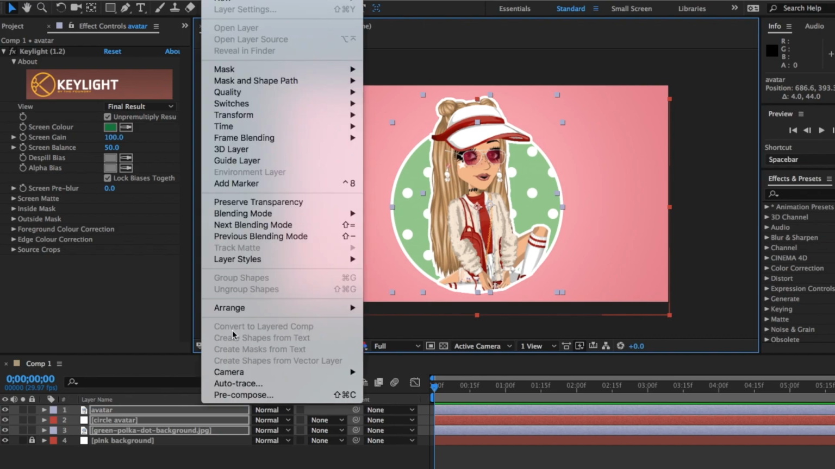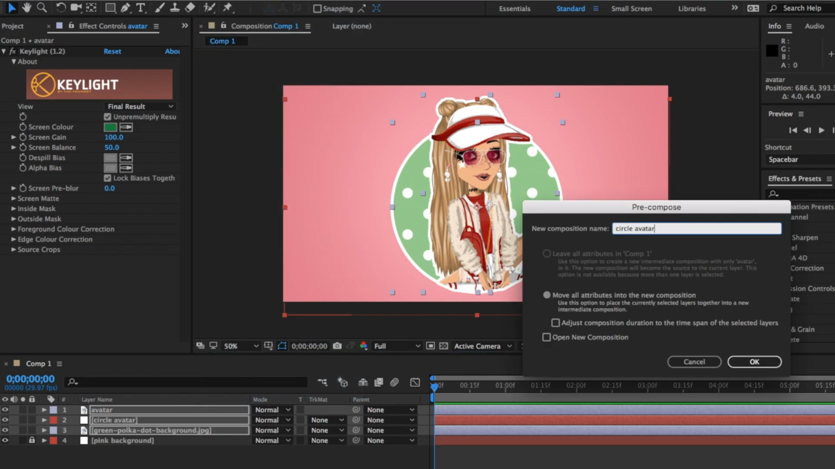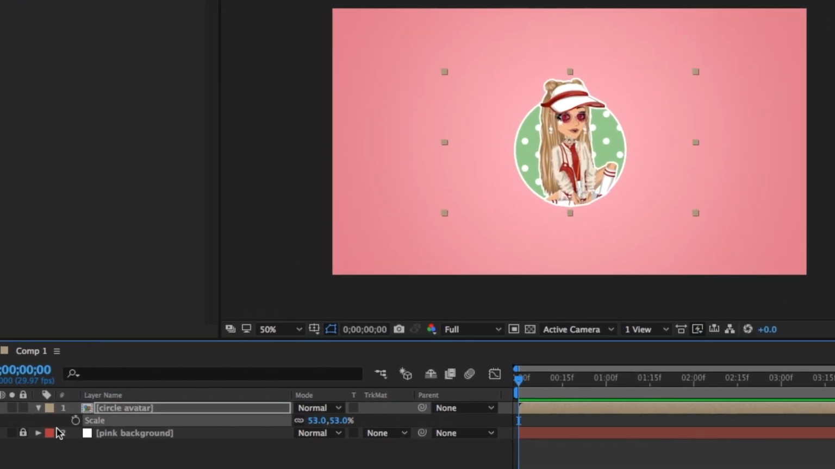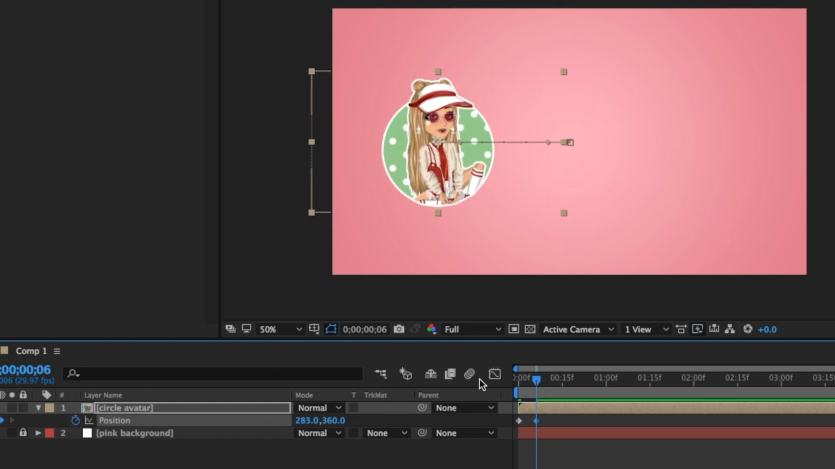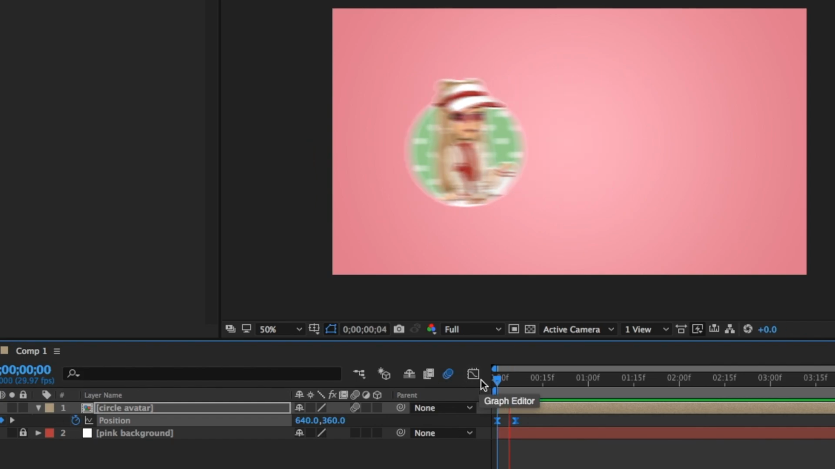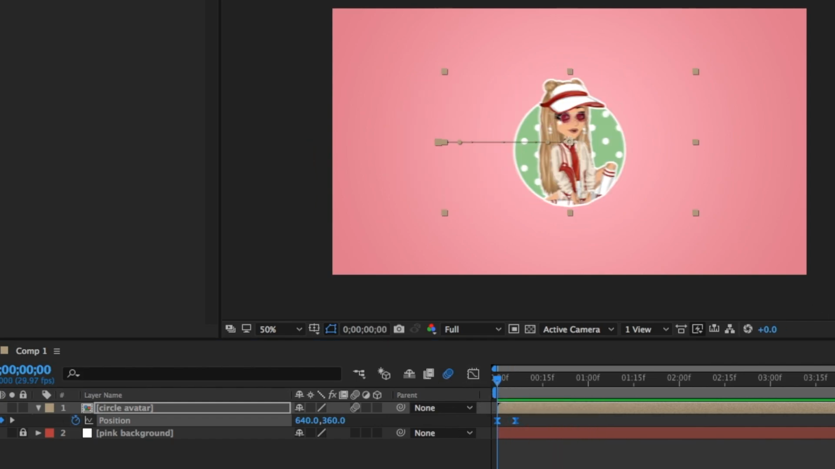And then what you want to do is pre-compose it so that it's not as crowded and messy. And I'm going to scale it down a little by clicking S on my keyboard and setting my first keyframe on position. The first keyframe will be where it started in the middle, and the next keyframe is moving to the left. And I'm going to motion blur it and easy ease it so that it's smooth.